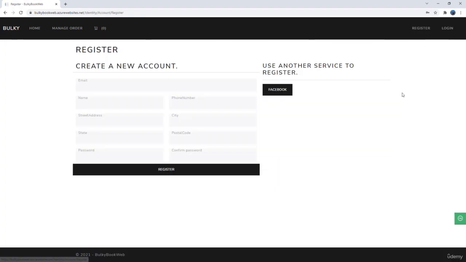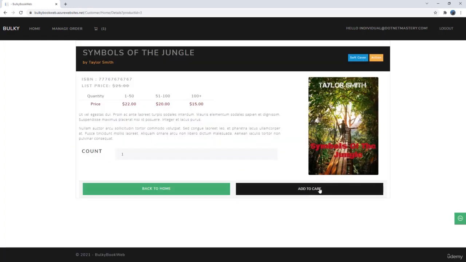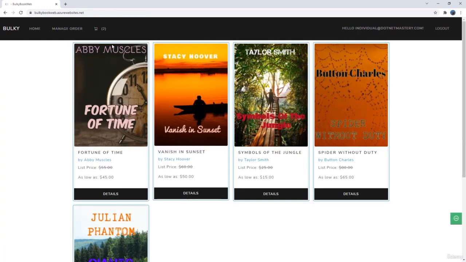But what happens when an end user registers on the website? For that, we will hit the register button and we will register for a new account. The email is individual@netmastery.com. It will automatically sign us in. Default user type that is created is an individual account, so that will work. Let's try to place an order for an individual user this time.